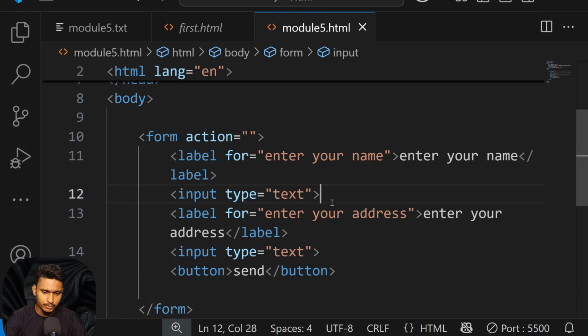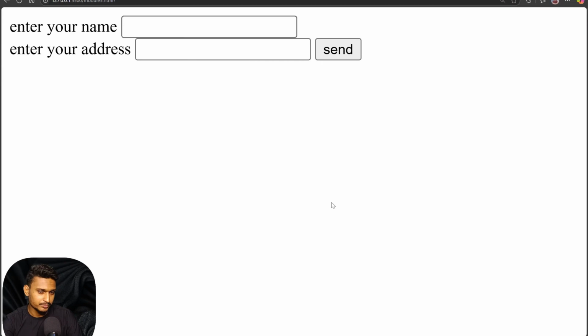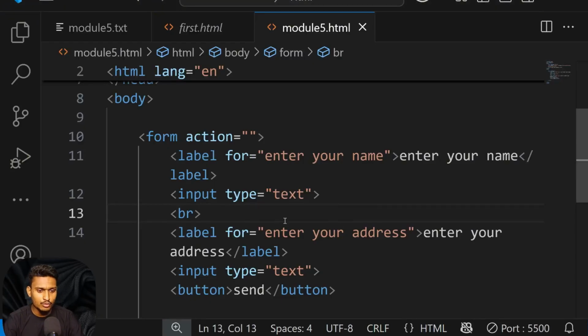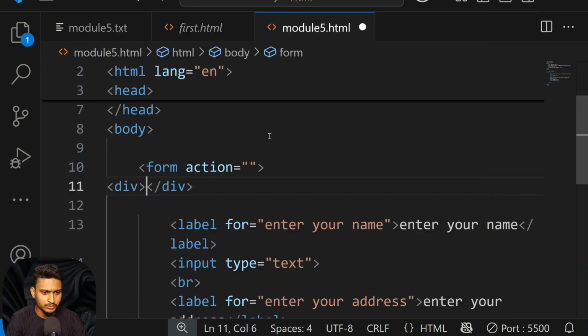Here are two ways we can maintain that. First of all, we have the br tag, which breaks the line. Now you can see. And the second one is the div tag. What is the div tag? It is a block element tag. What does block element mean?